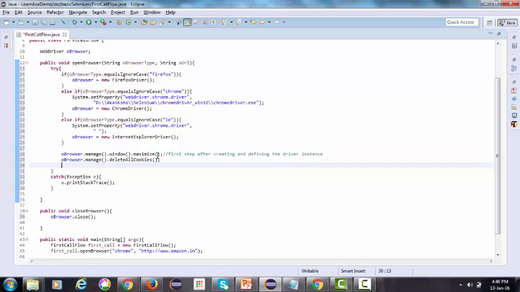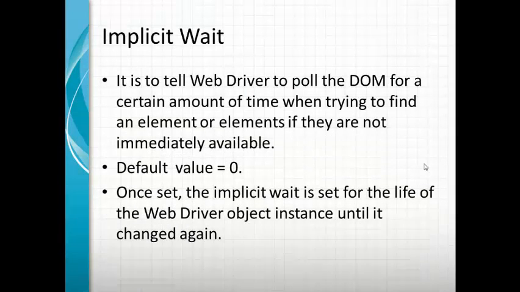The third step would be to put in the implicit wait. Let's learn what is implicit wait first. Implicit wait is to tell the WebDriver to hold the DOM, that is document object model, for a certain amount of time when trying to find an element or elements if they are not immediately available. Default value is 0. Once set, the implicit wait is set for the life of the WebDriver object instance until it is changed again.